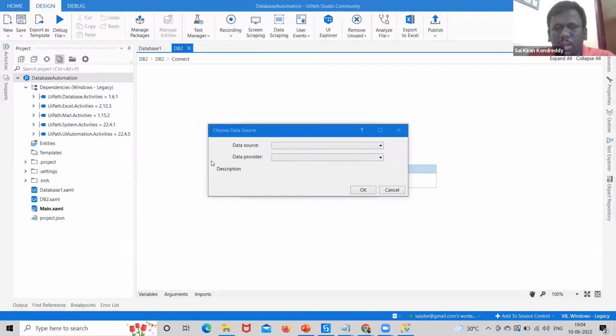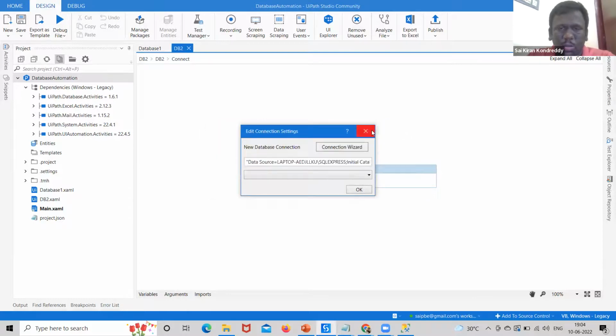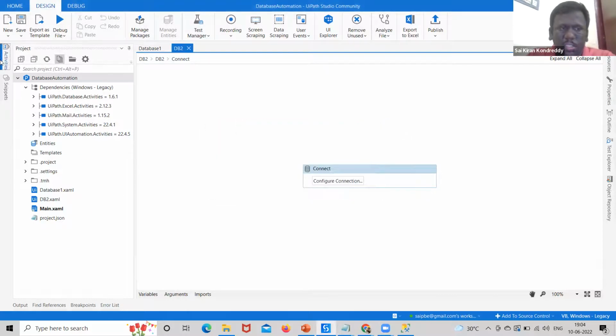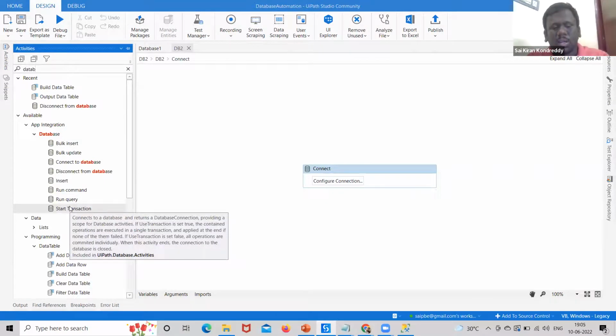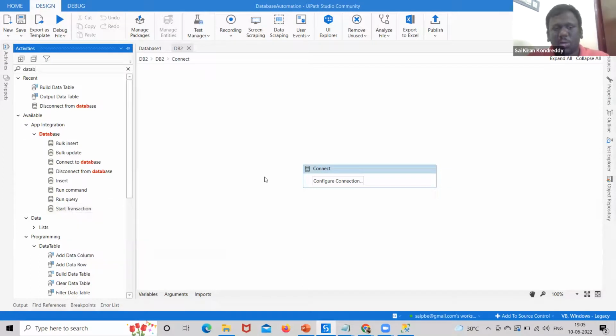Stored procedures you can do inside your transactions, start transaction. A stored procedure is nothing but writing your set of commands. That can be written here under your start transaction, and you can perform whatever set of SQL queries you want to execute.